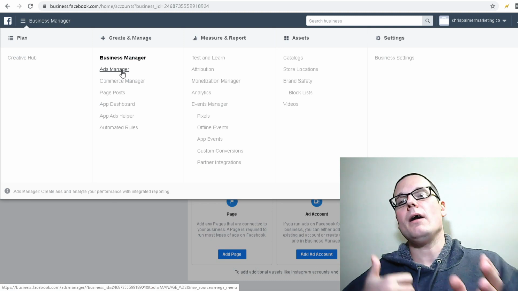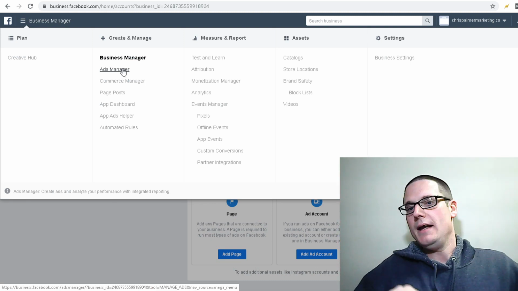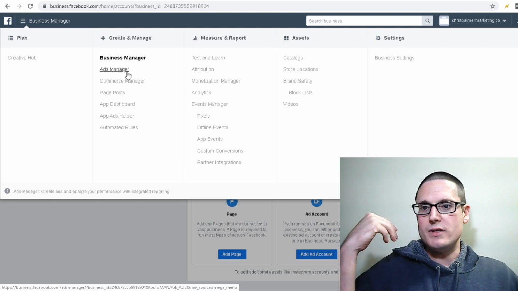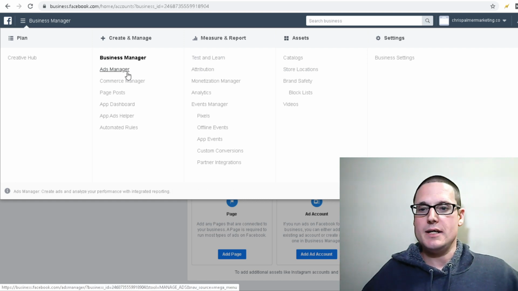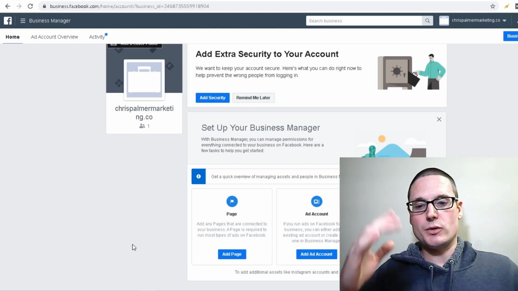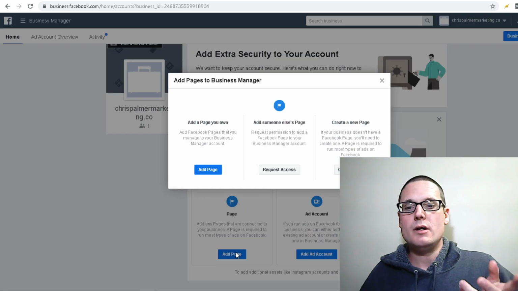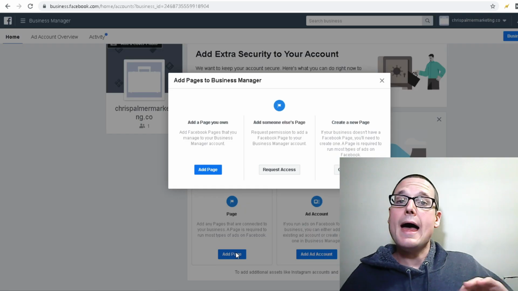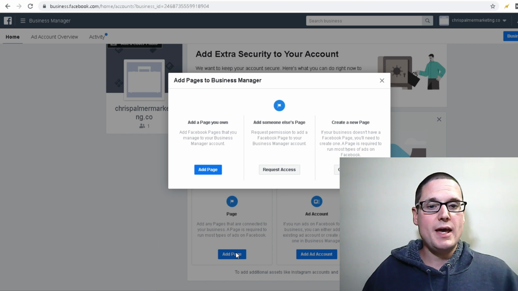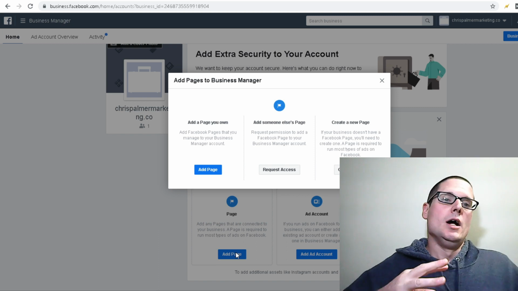So once you are done setting up your payment processing, the very next piece will be click on the hamburger in the left top hand corner, the 3 dots. You will head over to the Ads Manager, click on the Ads Manager. Once you click on the Ads Manager, this is the screen that will pop up, and then you will want to add a page.